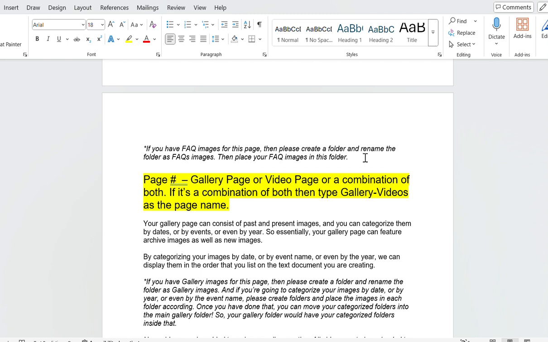99.99999% of FAQ pages do not have FAQ images. Why? Because FAQs are 99.99999% of the time just text. People are just coming there to get their questions answered.